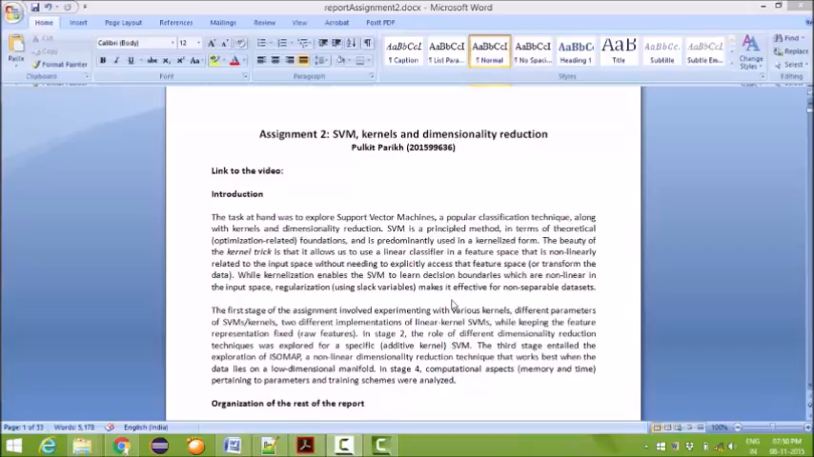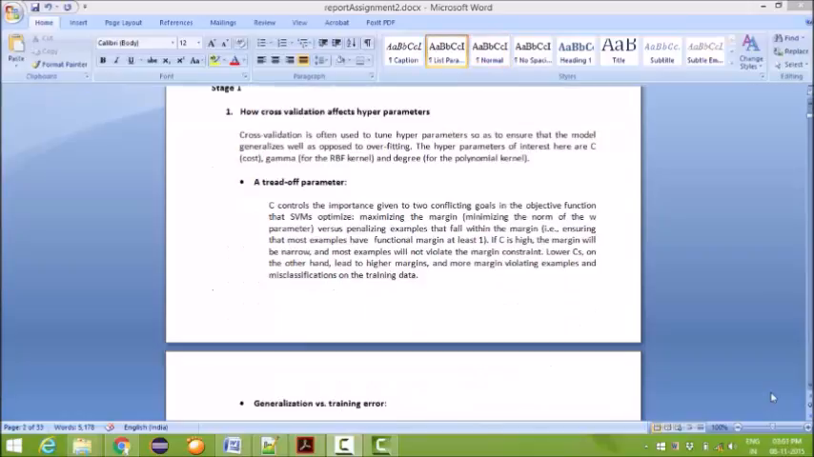While kernelization enables the SVM to learn decision boundaries which are nonlinear in the input space, the use of slack variables, i.e. regularization, makes it effective for datasets which are non-separable. In stage 1, I explored how cross-validation is used to tune hyperparameters in order to ensure that the model does not overfit. C is a trade-off parameter.